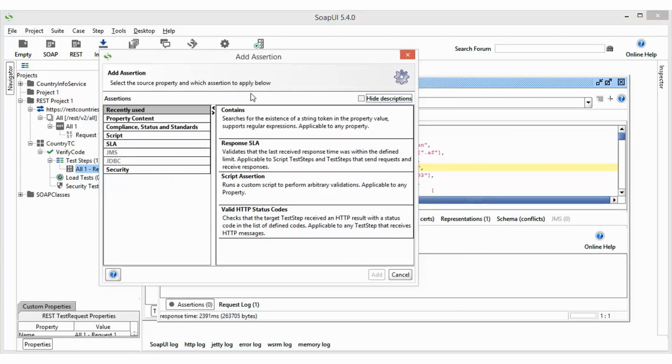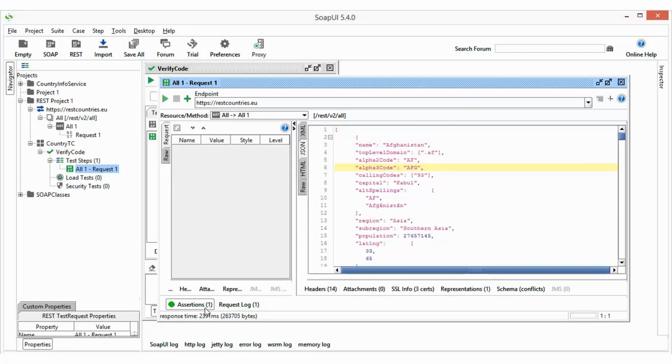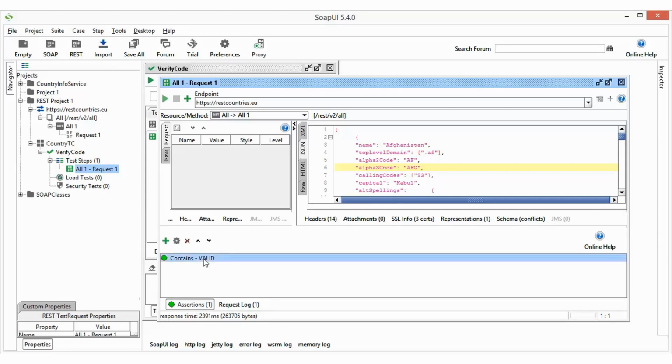These are the recently used assertions. You can see this one, Contains, if you want to verify certain keywords or any data which you're looking for. You can also verify the response time, which is nothing but an SLA, service level agreement, and a list of status codes. What I will do is search for INR. If this INR is present, it means my first assertion is done, and you can see this is green, it means this assertion passed.